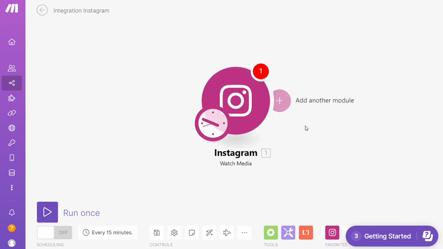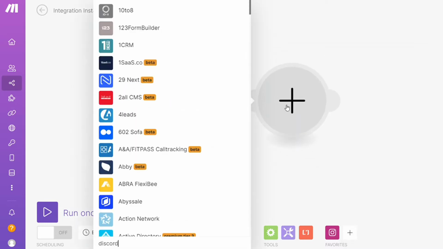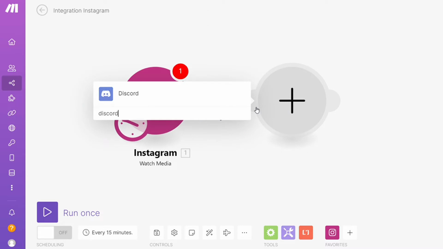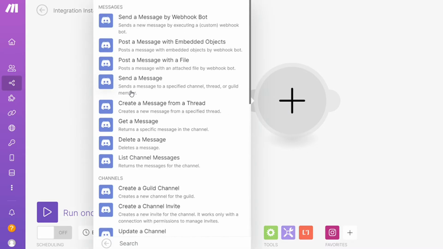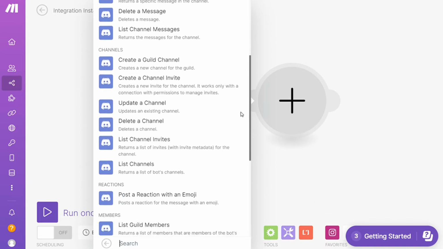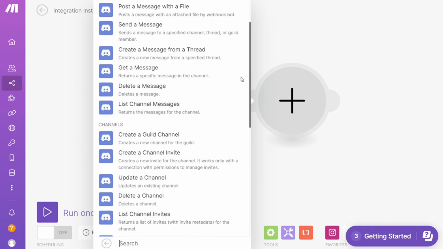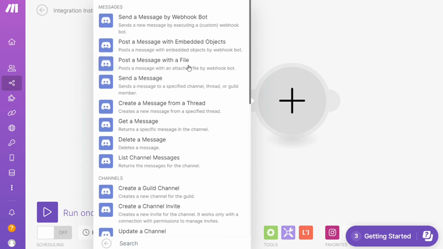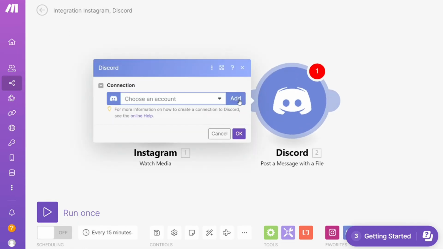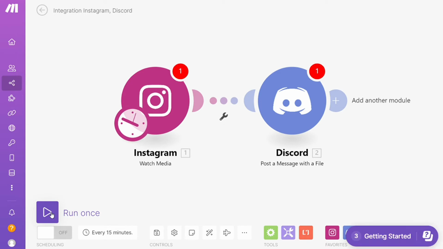And then after that, click the plus icon here, and now you need to add another module and add Discord. And let's say you want to send a message, delete a message, update a channel, so you would choose which action you actually want here. I'm gonna go with post a message with a file, then you need to connect it with your account here. On the bottom left, you can easily run it once and test it out. On the bottom, you can save it.